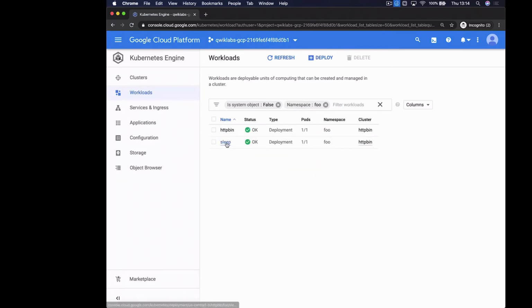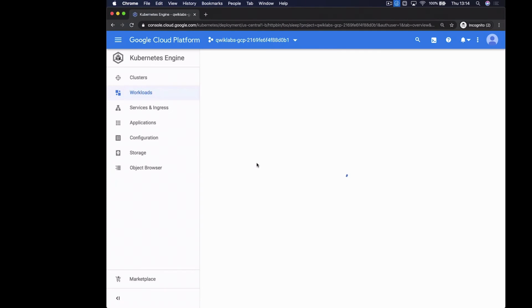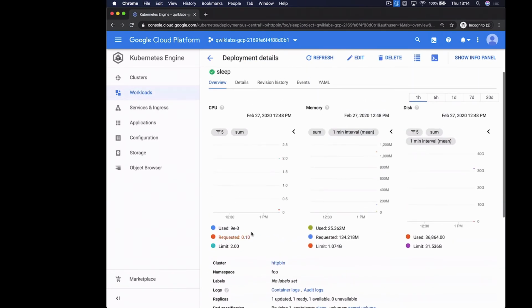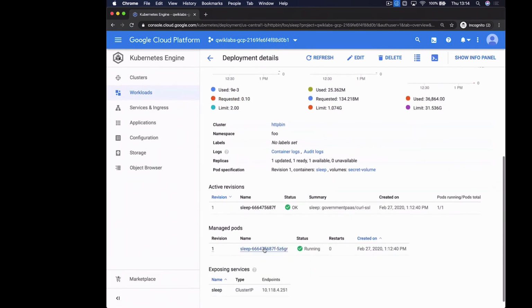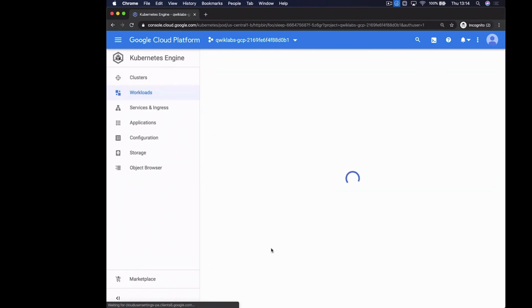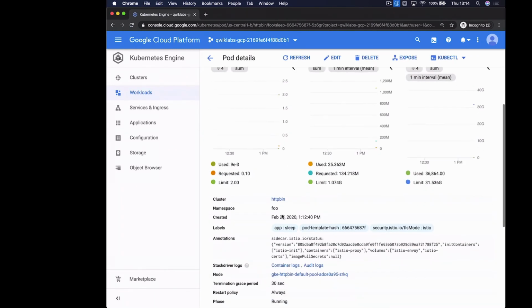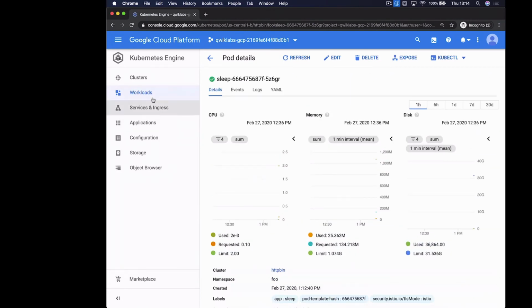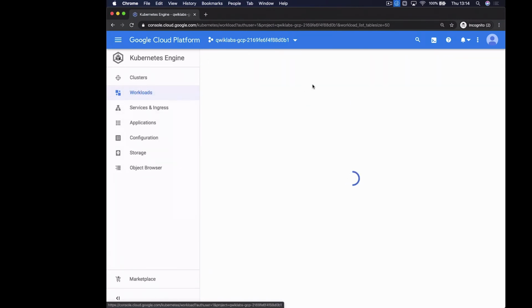Let's select one of the pods. In the full namespace, we have HTTPBin as well as sleep. Let's select the sleep deployment. Let's navigate to the pod. And once more, you can see the proxy injected into the pod. Let's explore the last namespace.